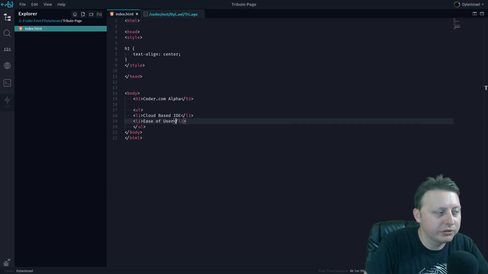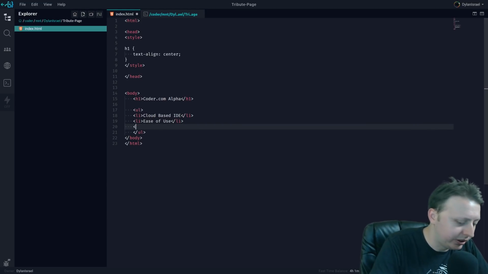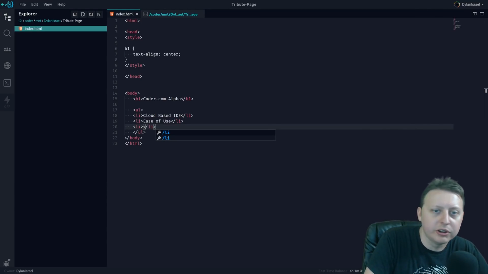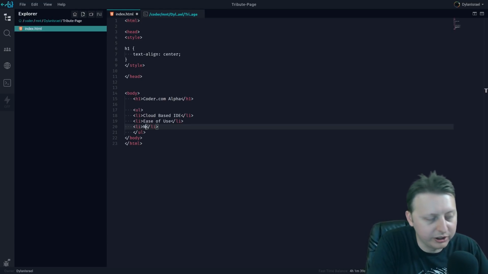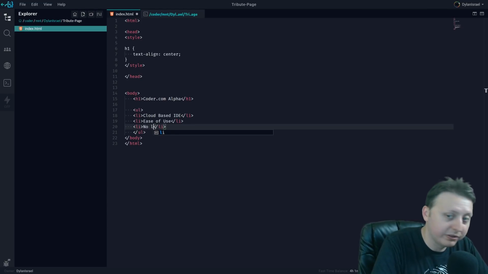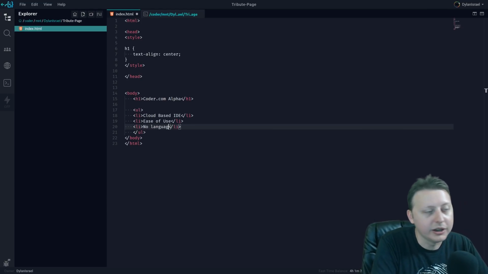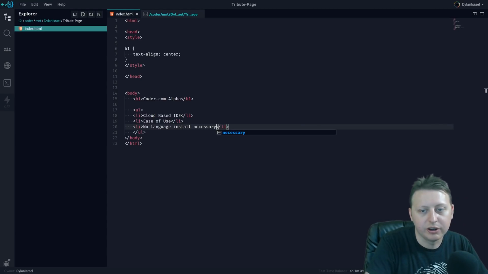What does that ease of use come from? Well, it comes from the fact that it natively supports about 15 languages fully, and it supports another 15 partially, which they are continuing to integrate. And if anyone's ever had to set up an environment for a language, you know it's sort of a massive pain in the butt. So no language install necessary, because they got you covered.